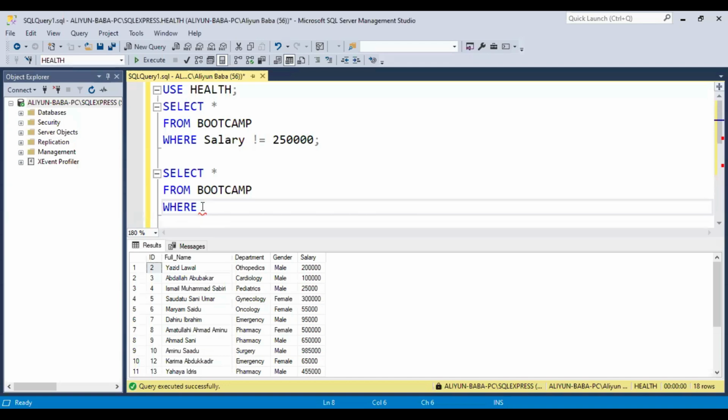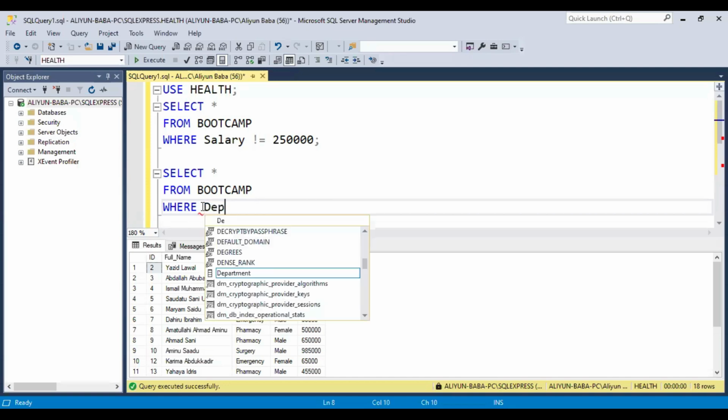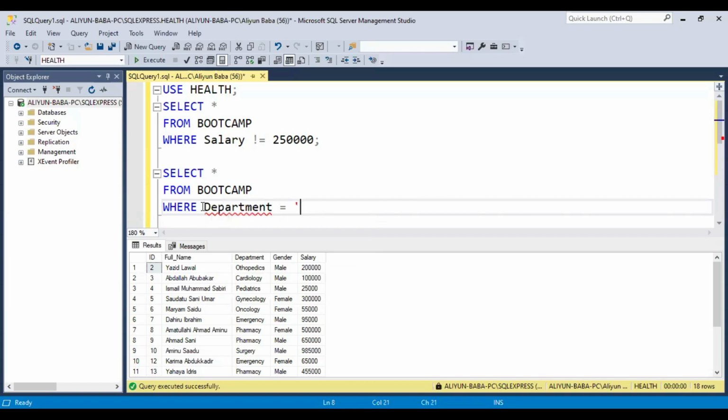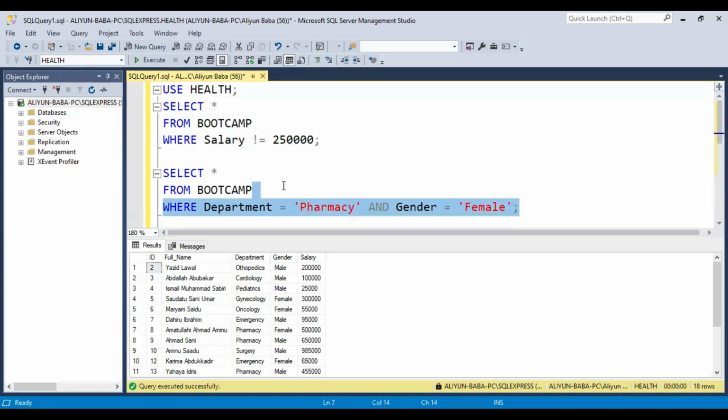So maybe you want to apply AND, where department is equal to pharmacy. Then AND, so this is your AND operator. And gender is equal to, let's say, female. So now it will only retrieve information of those people that are from pharmacy department and their gender is female. So let's just highlight and execute.